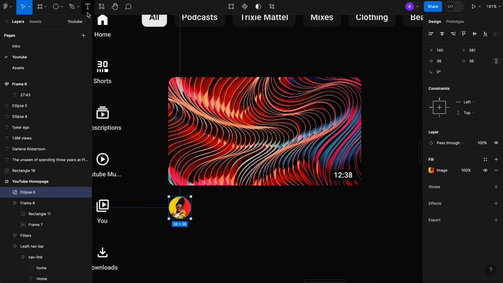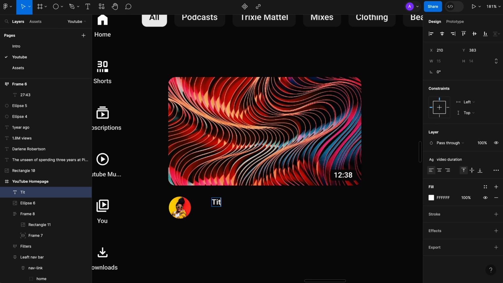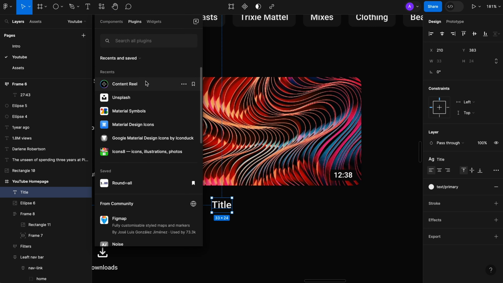Now let's put together the texts. So first would be the title. We need to change the text style to title and the text color to primary. And of course, we'll not be coming up with the titles for all the videos that we want to show in our design. So again, let's go to the Content Reel plugin.